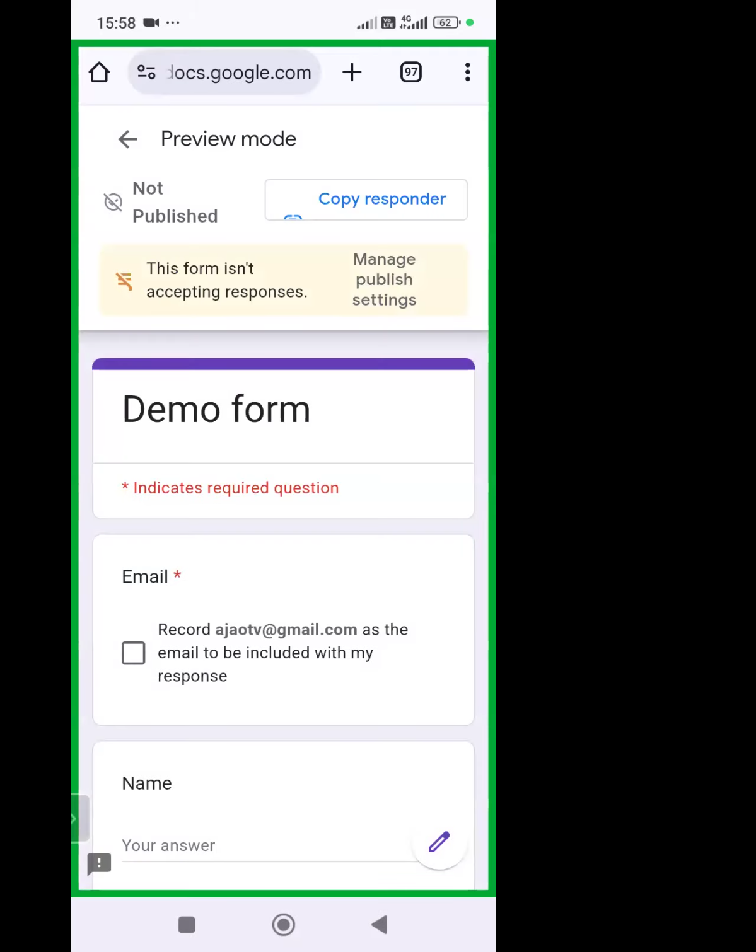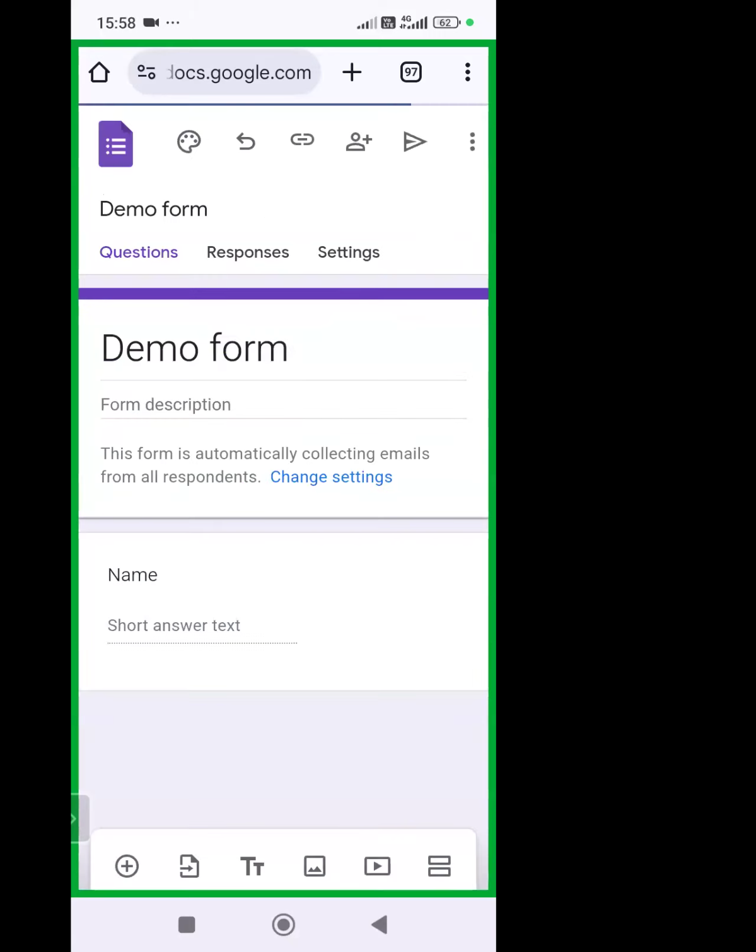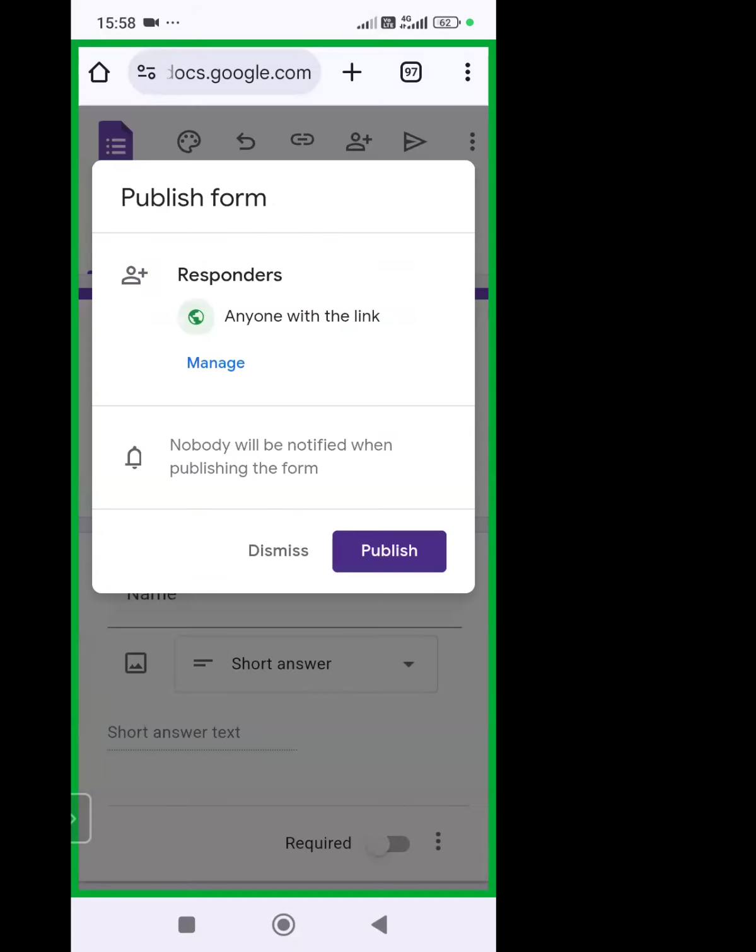Here you click on manage publish settings. It says this form isn't accepting responses. Now click on manage publish settings. So you publish it now. Once you publish it, you see publish your form. So now click on what? Publish.